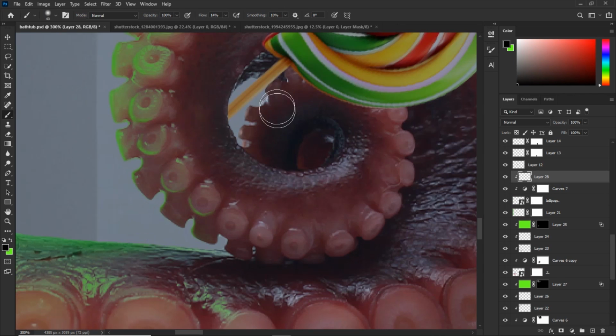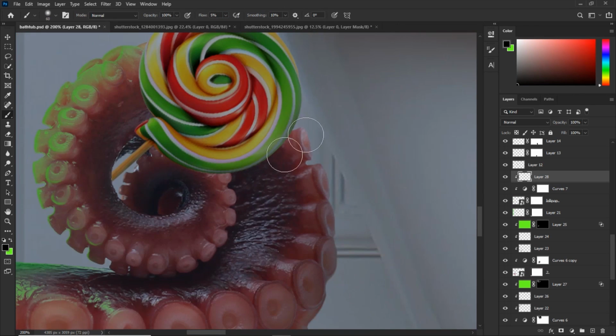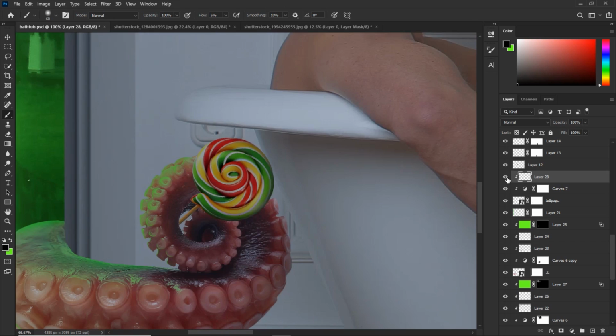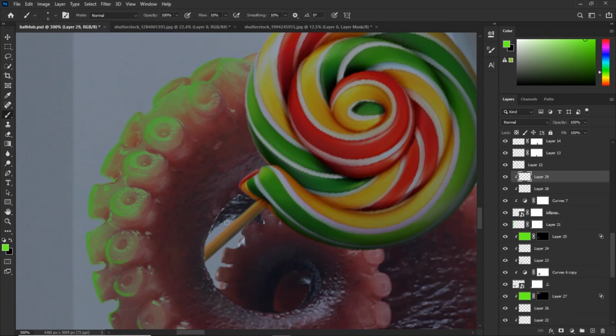And to paint shadows on an object, you just clip a layer to it and paint with black onto it. Well, yeah, that's how simple it is.